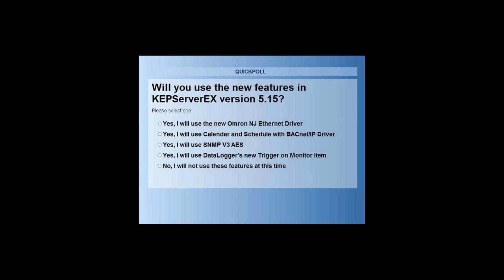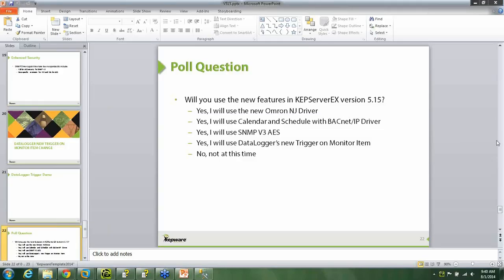Okay, so go ahead and share this with you guys. And you can see a lot of you, it looks like 50% said that, yeah, you're going to use that trigger on monitor item, so that is great to see. And some of you are going to use the Omron NJ Ethernet Driver, and then we got a few for SNMP and BACnet, so that's great. Okay, so we can go into Q&A section now.